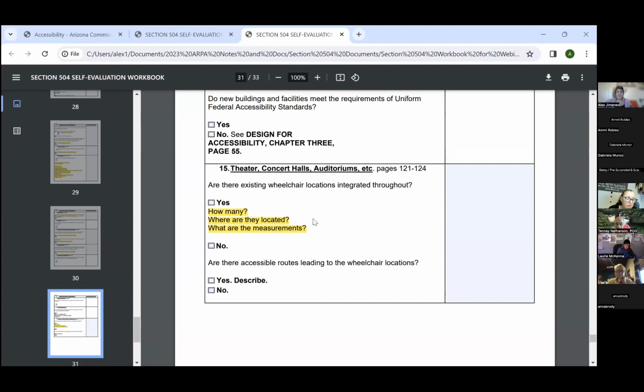And if these questions don't apply to your organization, just leave them blank, because that doesn't apply. There's no need to answer yes or no on those things, because you might not be a performing arts organization. So theater, concert halls, and auditoriums is not applicable.